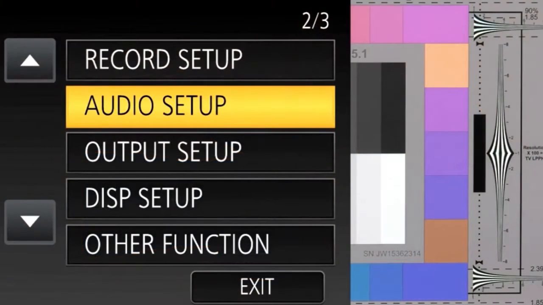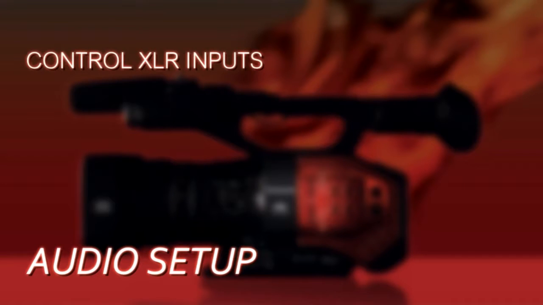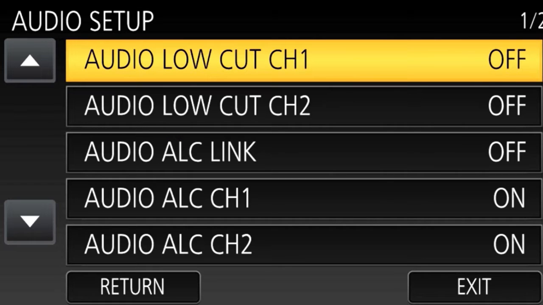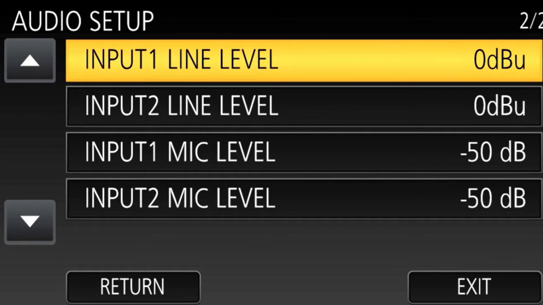Next is audio setup. That's obviously how we control how the 2 XLR jacks work and the internal microphone, and whether you want to employ the limiter or not, or the low-cut filter.